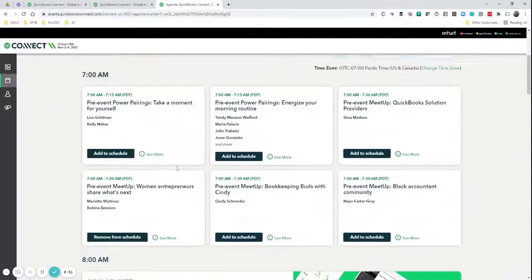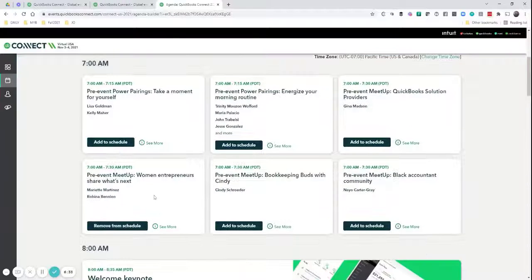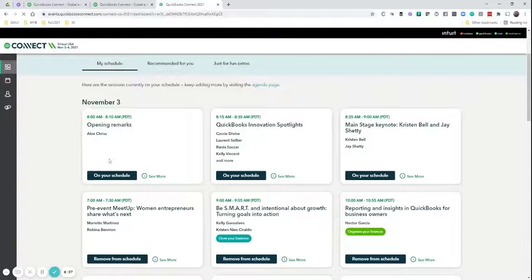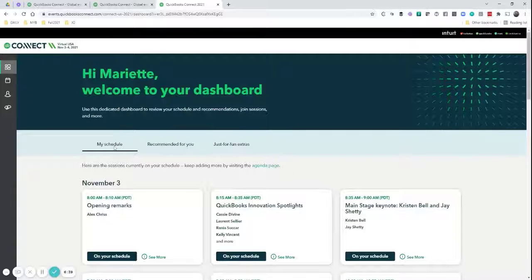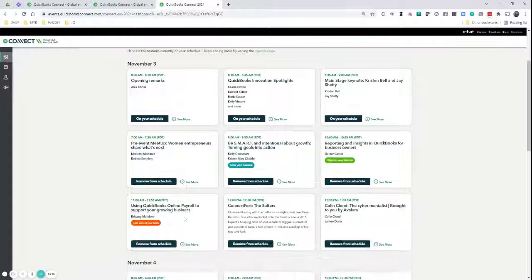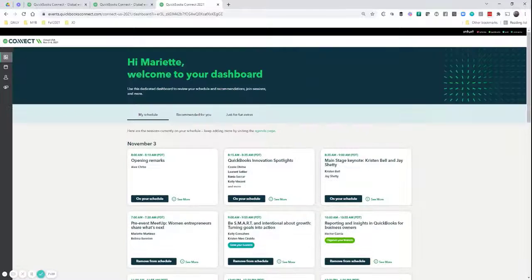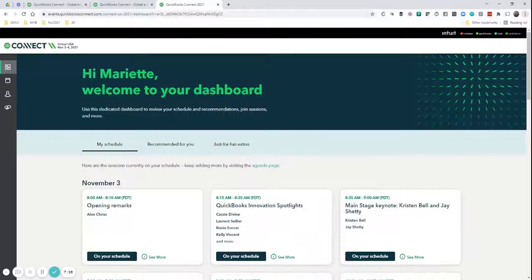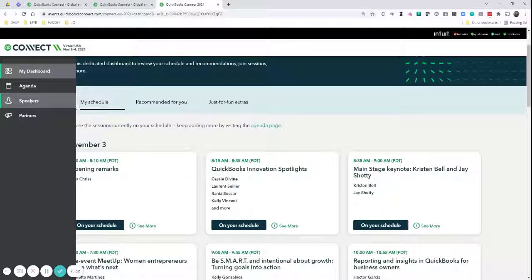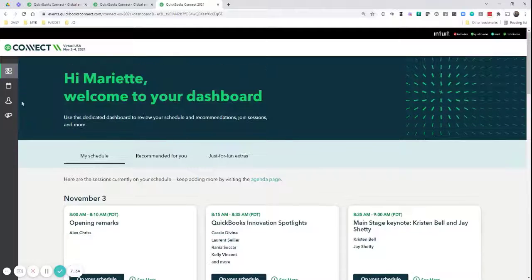The other thing I wanted to show you is that as you start choosing your sessions, you go to your dashboard and they're going to be on the dashboard. So for instance, my schedule is showing that on November 3rd, these are the different things I've already put onto my schedule. So that's my dashboard. The dashboard is what you're basically creating inside the QuickBooks Connect app. As you start adding sessions through the agenda, they become part of your dashboard.